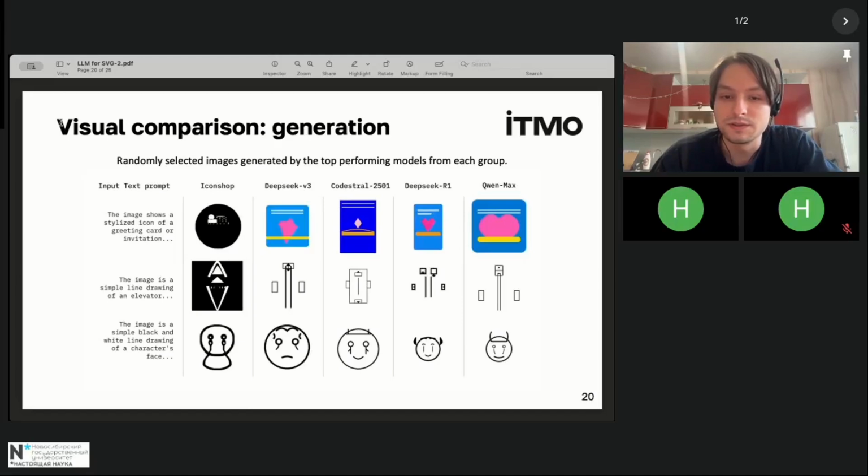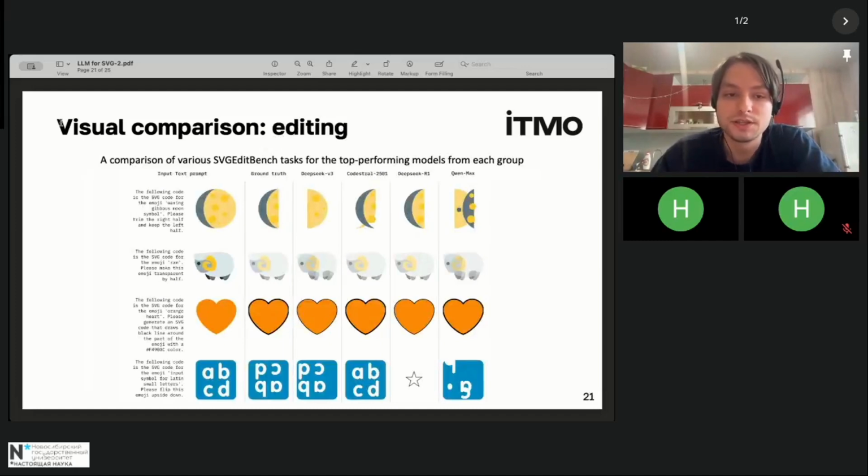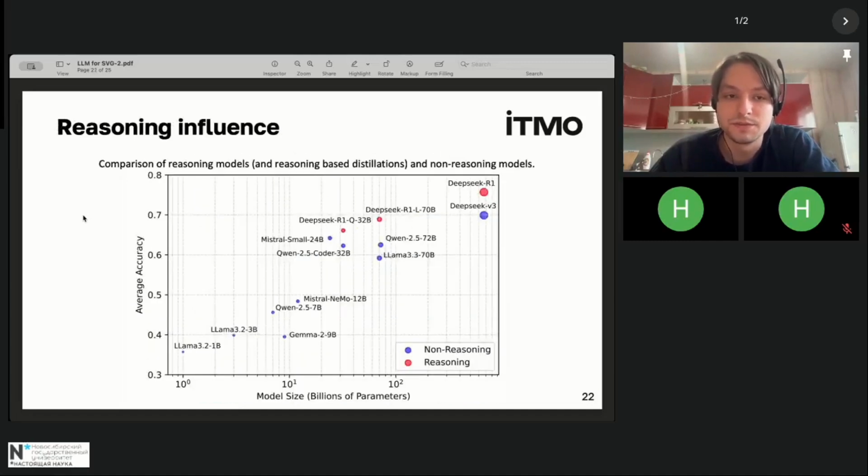but DeepSeek R1, which is built on top of DeepSeek V3, shows more detailed images. In some examples of editing, we can see that DeepSeek R1 almost succeeds everywhere, but in the last task, it didn't produce any compilable SVG at all.